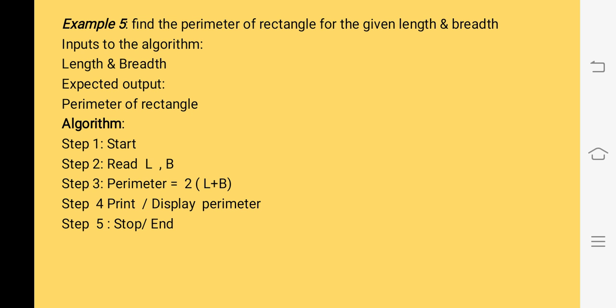We will start our algorithm with step number 1, that is start, indicating that we are writing an algorithm. In step 2, we will read length and breadth, that is L and B. And in step number 3, we will write to calculate the perimeter, and step 4 will be displaying the result, that is display perimeter. And once we have got the result, we have to end with step number 5, stop or end. It indicates the end of the algorithm.